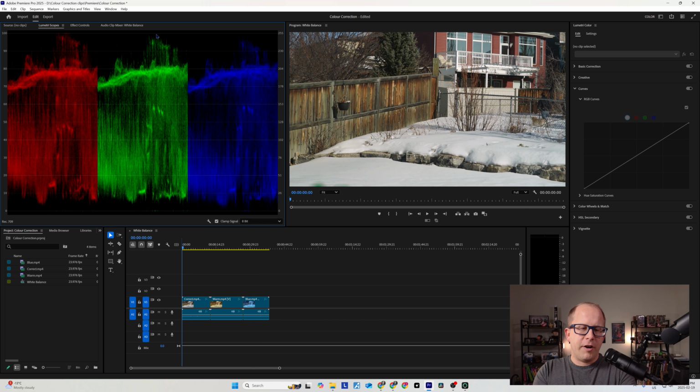So what are the strengths of an RGB parade scope? It can easily help you identify color balance or white balance issues, and it helps you correct color casts if there are any.